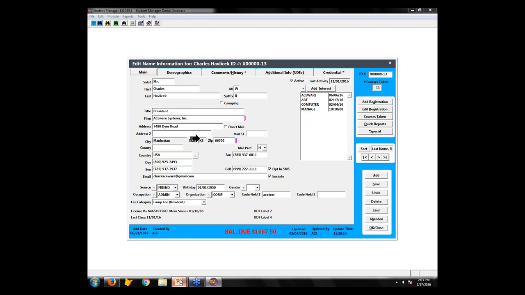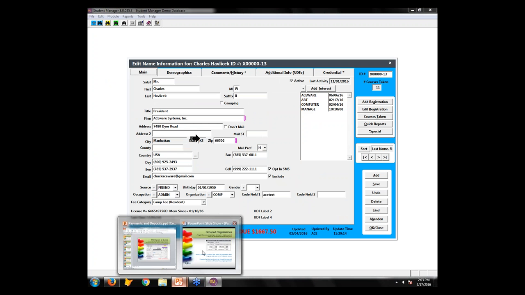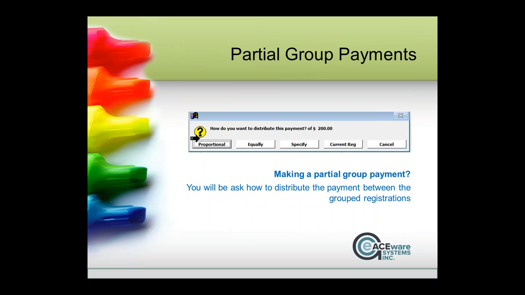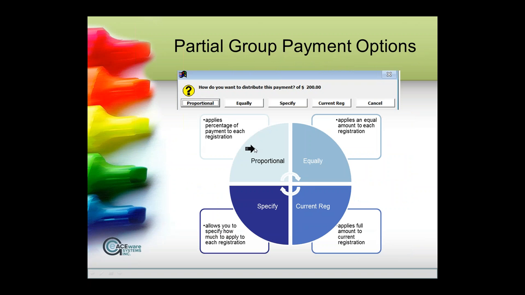The next one would be if we had a partial payment. If you have a group of registrations, it's owed X amount, and you're not paying the whole amount, you'll have an option to distribute. And this is where it gets to be fun. You can do multiple ways to do that. Proportional, which means you apply a percentage of each payment to each registration. Equally, where it takes the total, it applies an equal amount to each registration.